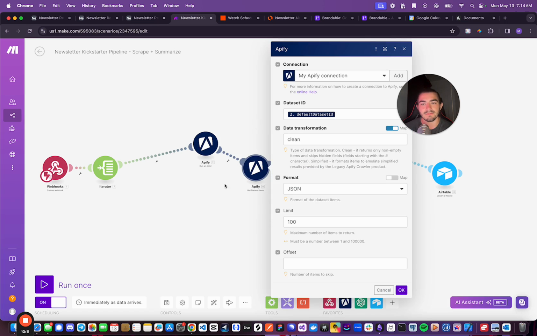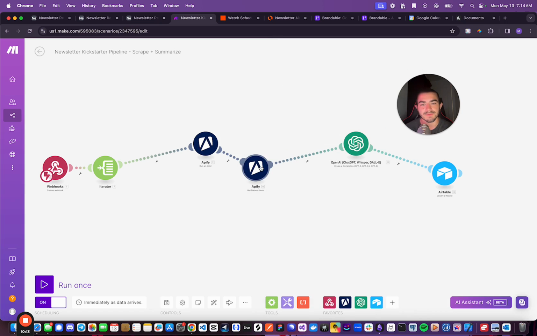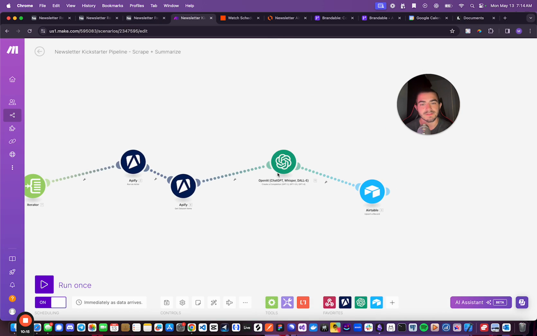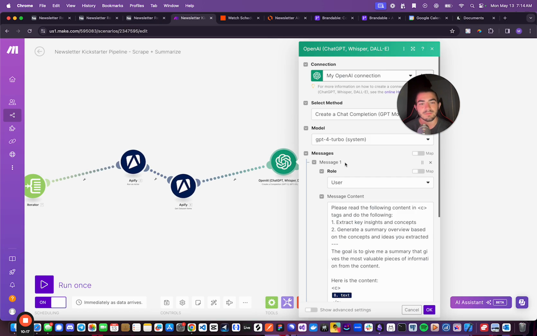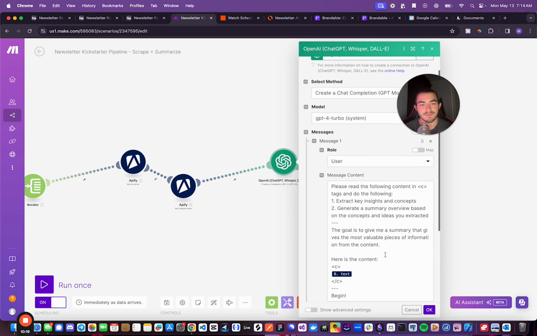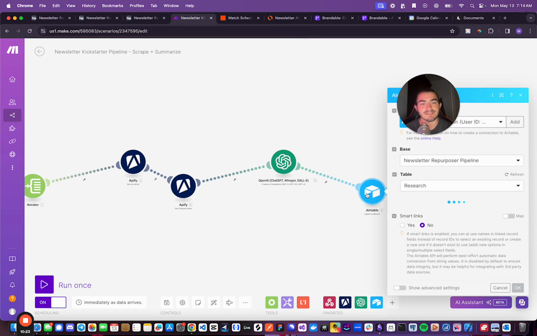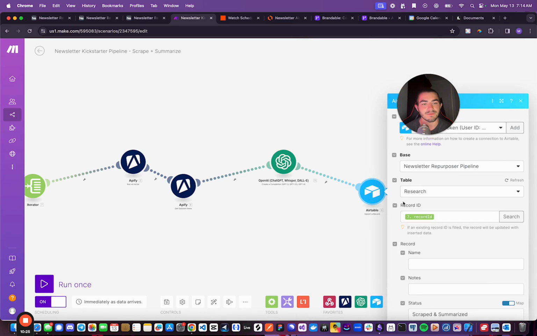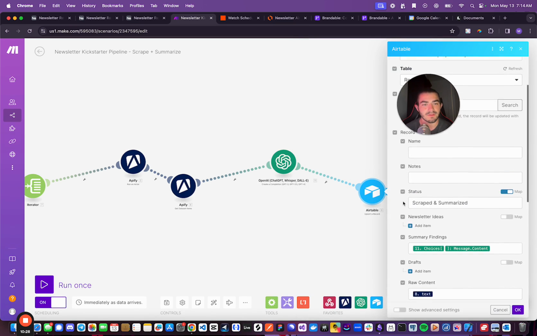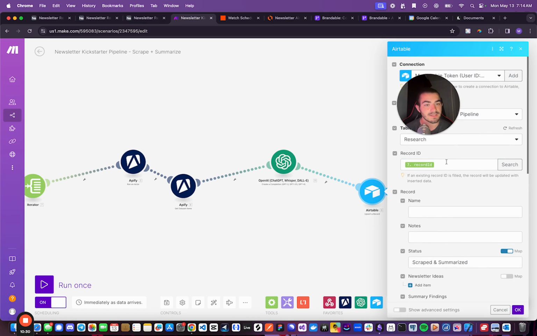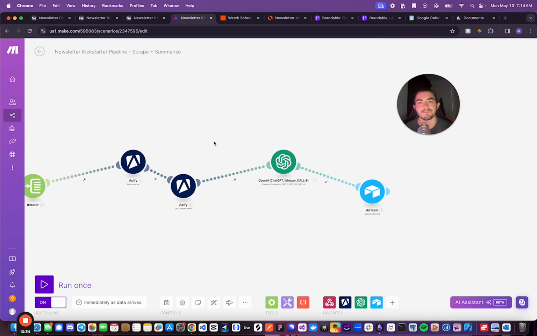Once we have scraped that URL, we will get the results, and then we will use OpenAI's integrated endpoint here with a prompt to extract the key insights, concept summaries, and then we will save that back to the research record that it's associated with. And we can do that because we have the record ID, which we sent in the very beginning. Now, let me show you Apify really quick to explain what we're doing.